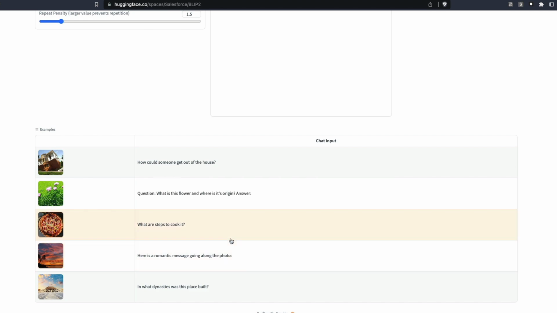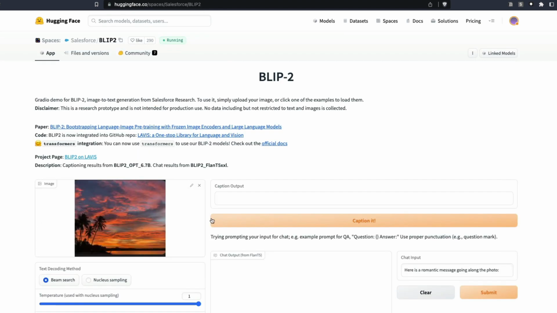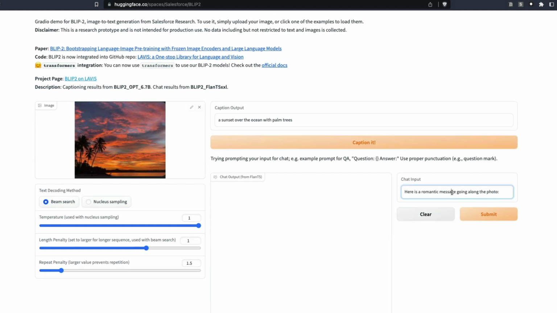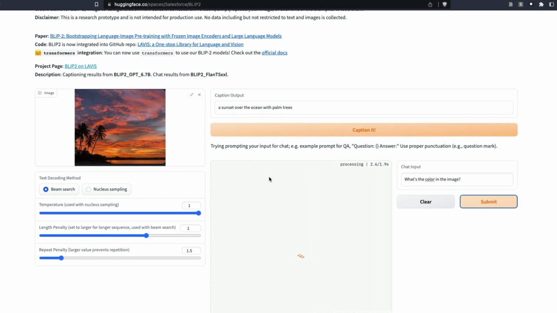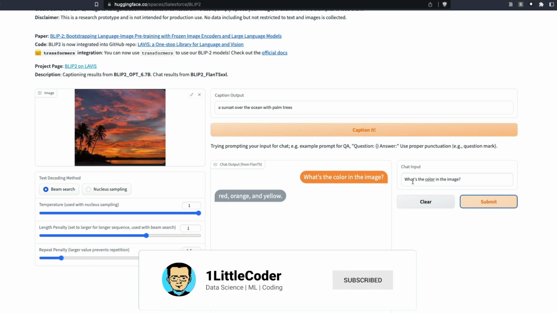So I'm going to first send this picture, and I'm going to say, caption this. When I say caption this, it's going to give me a caption. It says a sunset over the ocean with palm trees. Cool. Now I can ask so many things. I can say, what's the color in the image? Let's see if it can give me the color in the image. It says red, orange, yellow. Maybe there's some yellow.